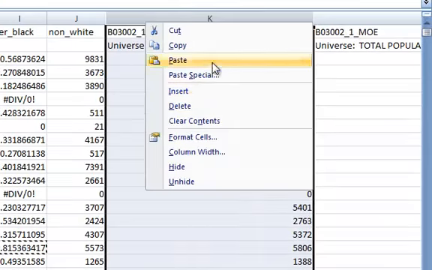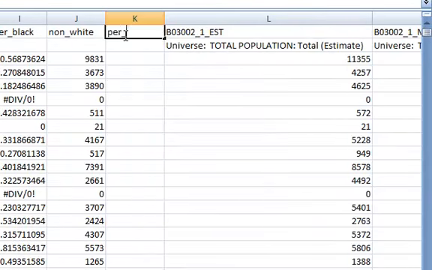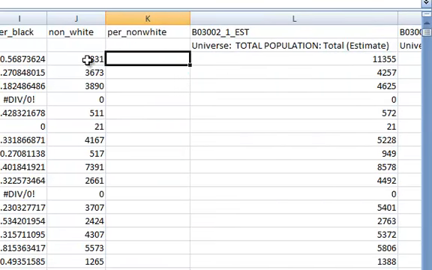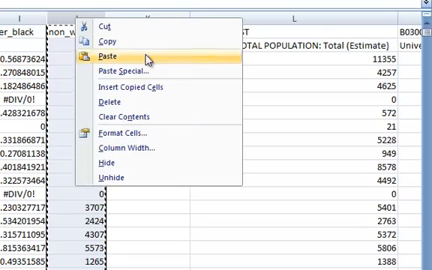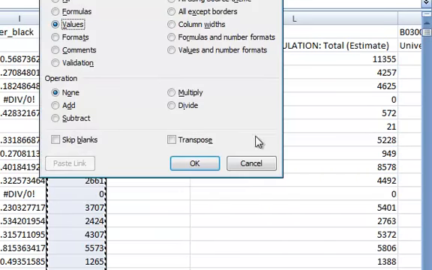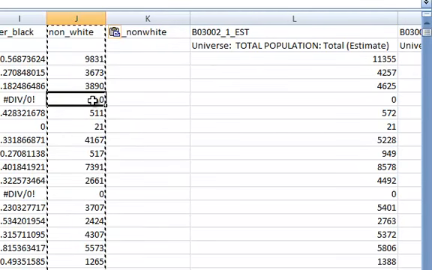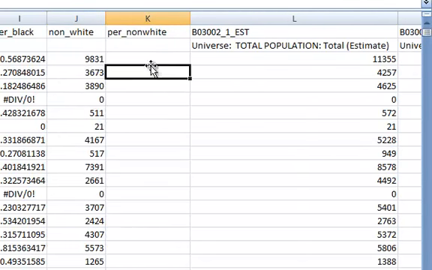Okay, I'll just do one more. And percent non-white. In this case, because this one is actually already a formula, it's probably best to remove the formulas as you no longer need them. So just copy this entire column, and then paste special, and this time just paste the values. And this will just remove the formula. And so then you can perform the calculation.